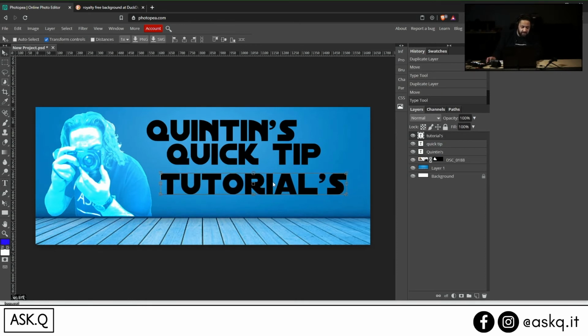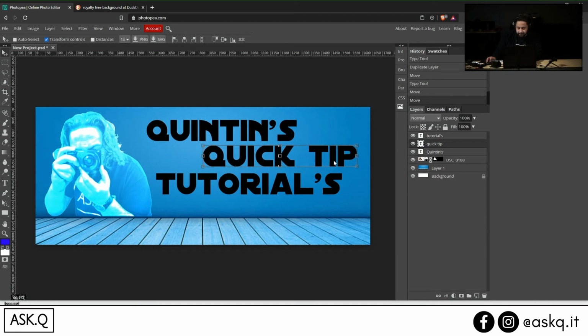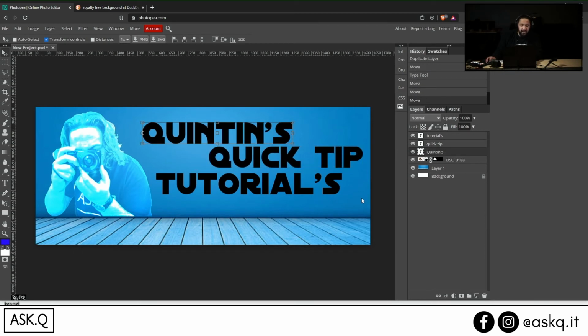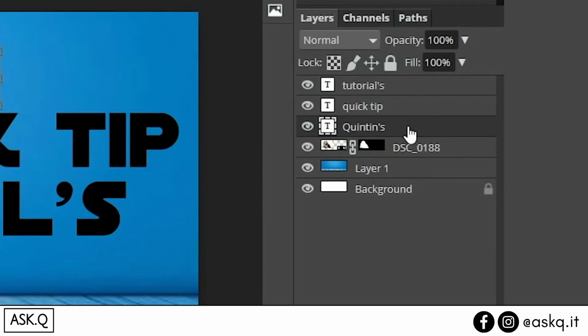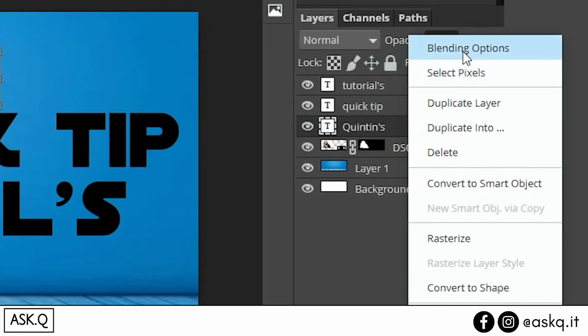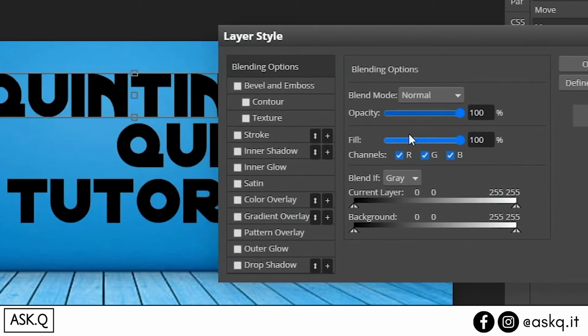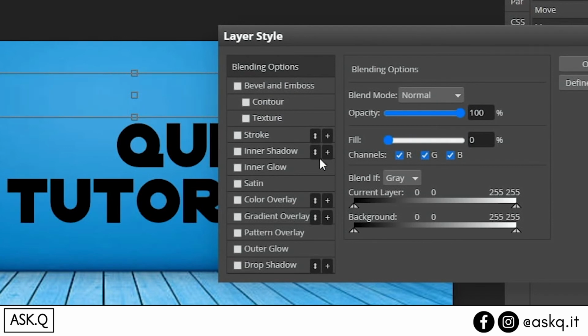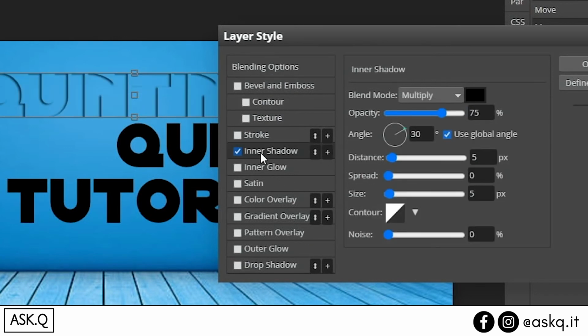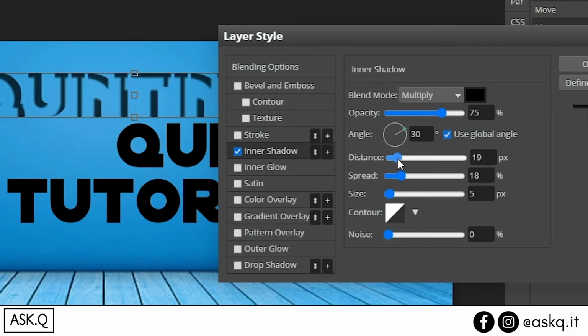I'm just going to muck around with the text, move things around, see what I like. Add some blending modes to it, just right click and go to blending options and let's do the fill, nothing, and let's go inner shadow. Just play around with the toggles and add some stroke, I guess.